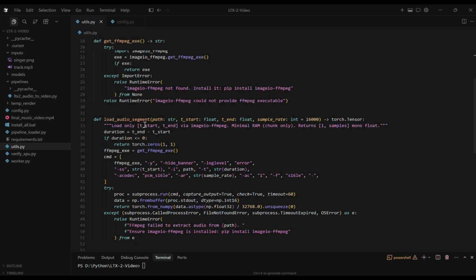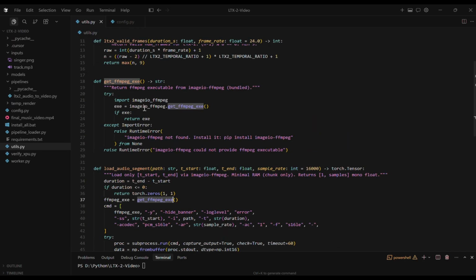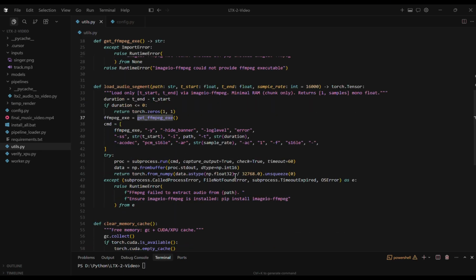Load audio segment is designed to extract only a specific portion of an audio file from t_start to t_end and return it as a PyTorch tensor. It's optimized to use minimal RAM by processing only the segment chunk instead of loading the full file. Load audio segment is a chunked audio loader that uses FFmpeg via imageio-ffmpeg to efficiently extract the segment of audio and convert it into a PyTorch tensor, keeping memory usage low.